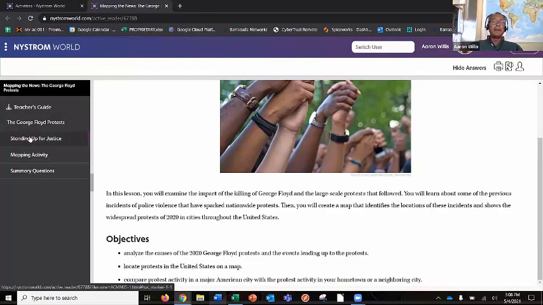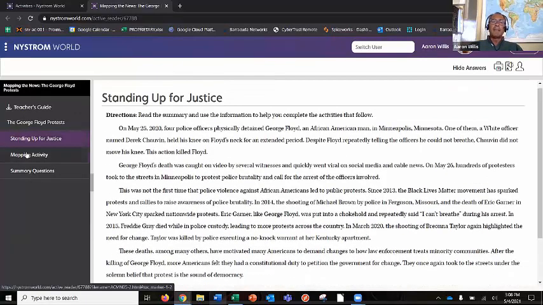All of the Mapping the News activities are divided into 3 parts: a brief reading introduction, then a mapping activity, and then summary questions in order to get the students to tie together the reading that gave them some background, the mapping activity that they participated in, and then to be able to make that more concrete for them, answering the summary questions at the end.